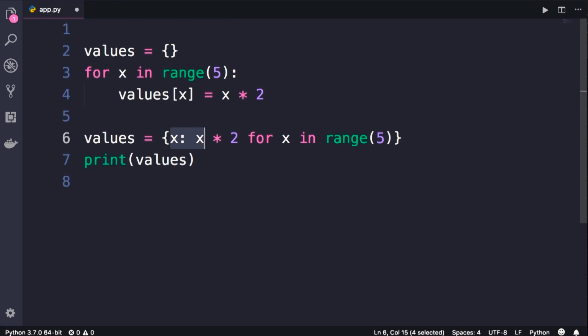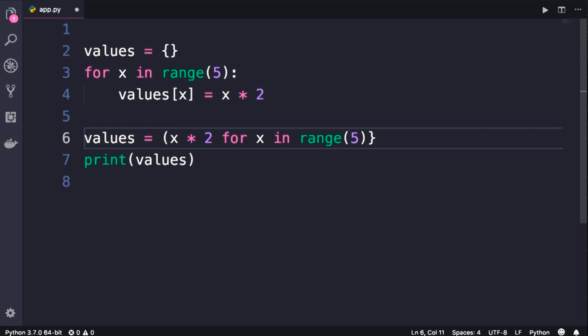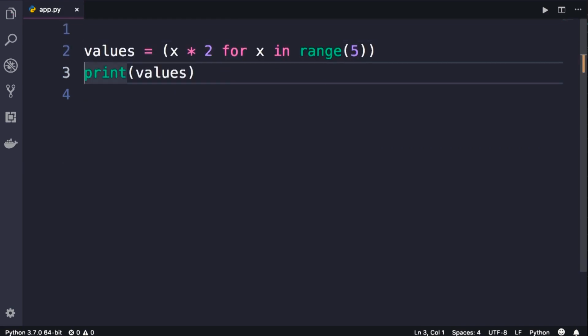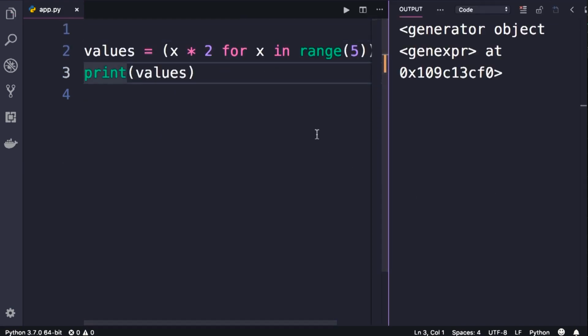So let's remove this key value pair and only use x times 2. And also change the curly braces to parentheses. Let's also delete these few lines. Run the program. We don't get a tuple. What's going on here? We get a generator object. And that's the topic for the next lecture.